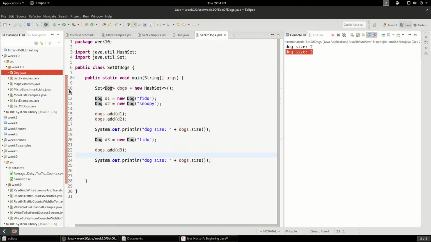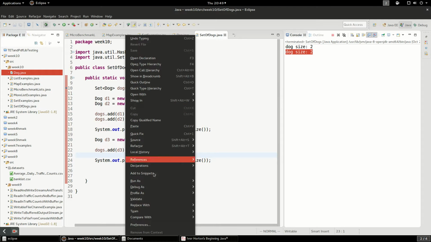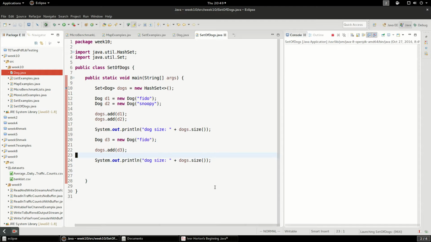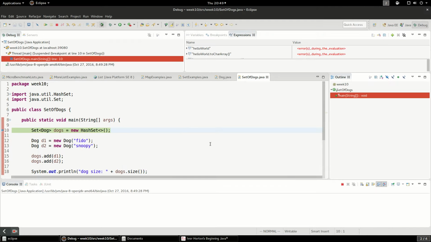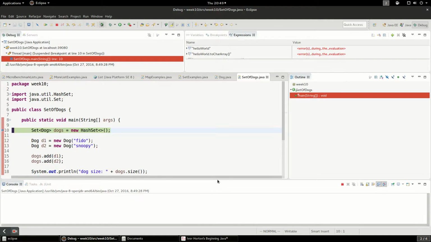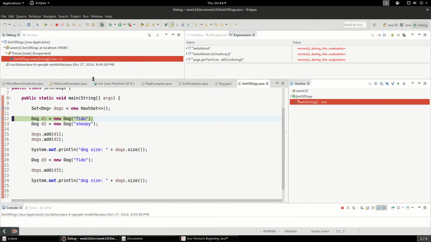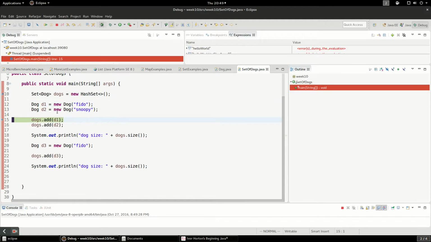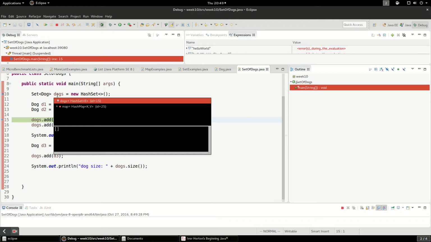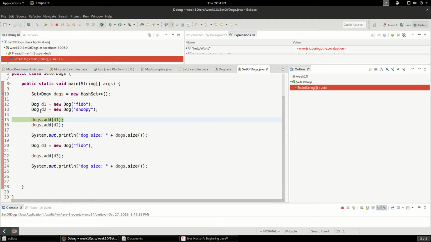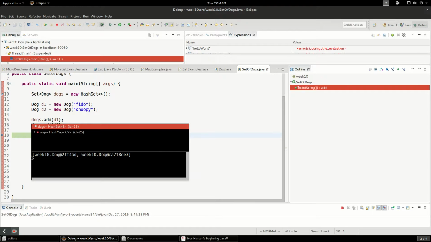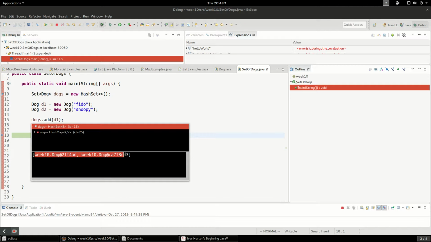And we can just step through the code real quick if you don't believe me here. Go ahead and do debug as Java application. So I'll press F6 to go to the next line. I will press F6 again. And now I have this set of two dogs. They're not added, but now they're both added into that dogs set. So now you can see them both in here.